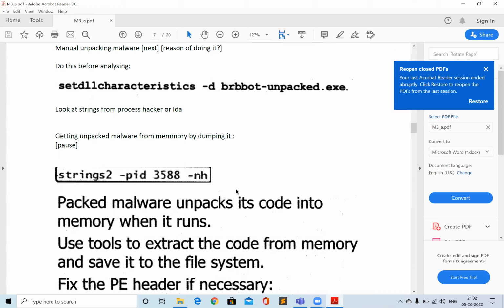We were then seeing the difference in the strings for the packed malware and the unpacked malware, and there was a huge difference. Then we also looked at Scylla software, which we used to get the unpacked malware. Whenever you are running any packed malware, the code is unpacked in memory, so Scylla lets you dump that memory space of the malware directly from memory and save it on disk.